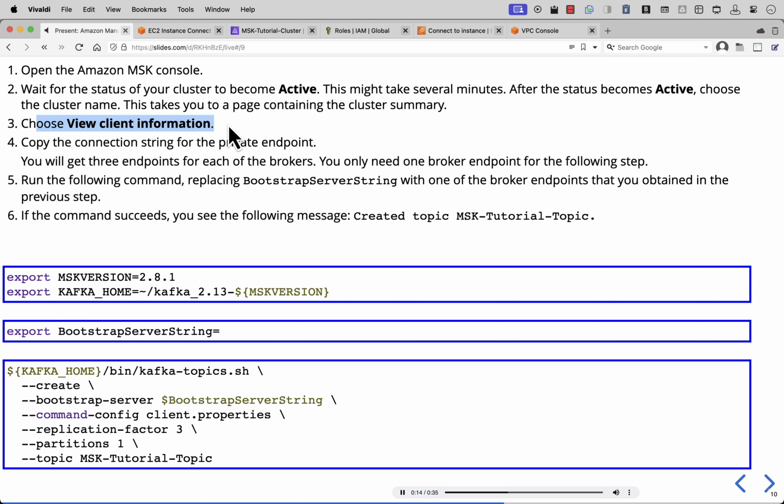Choose View Client Information. Copy the connection string for the private endpoint. You will get 3 endpoints, one for each of the brokers. You only need 1 broker endpoint for the following step. Run the following command, replacing bootstrap server string with one of the broker endpoints that you obtained in the previous step. If the command succeeds, you see the following message: Created topic MSK tutorial topic.